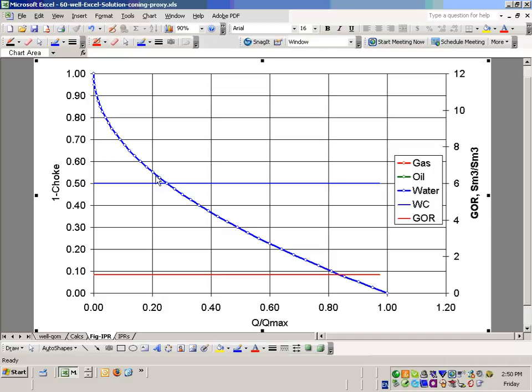So all of the phases look the same. They have this kind of curvature. But the GOR here and the water cut here are constant, because the exponents are the same. But it's a nonlinear problem.